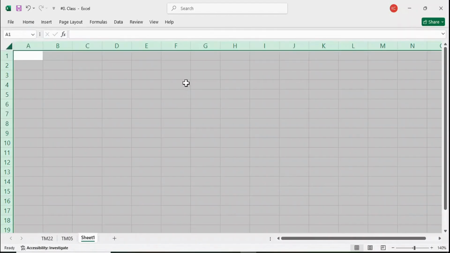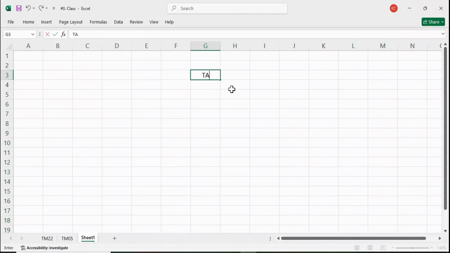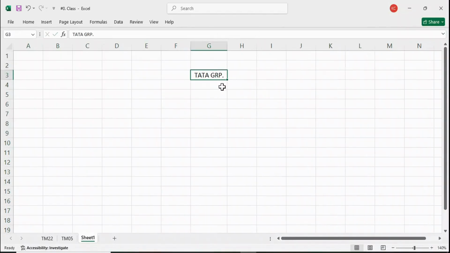Okay, so here, let's suppose Tata. I'll just type in shortcut, guys, so don't look at the spellings. Tata Group. Under Tata Group, we have Tata Motor, Tata Steel, Tata Chemical, right? Tata Cement, Tata Chemical, whatever you assume. So these three subsidiaries are there.